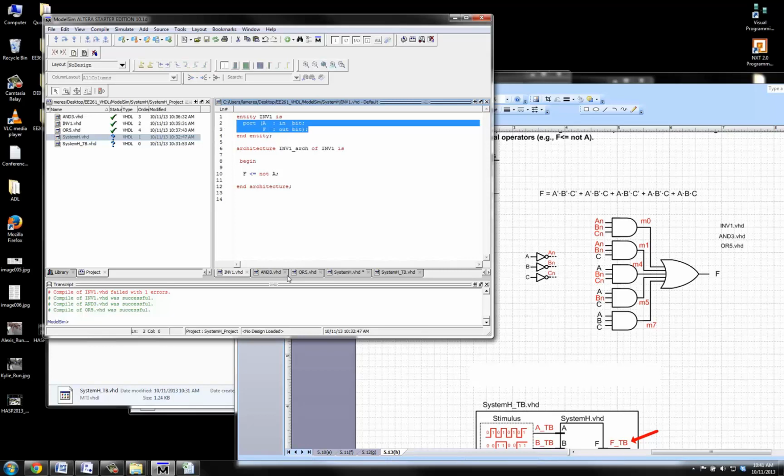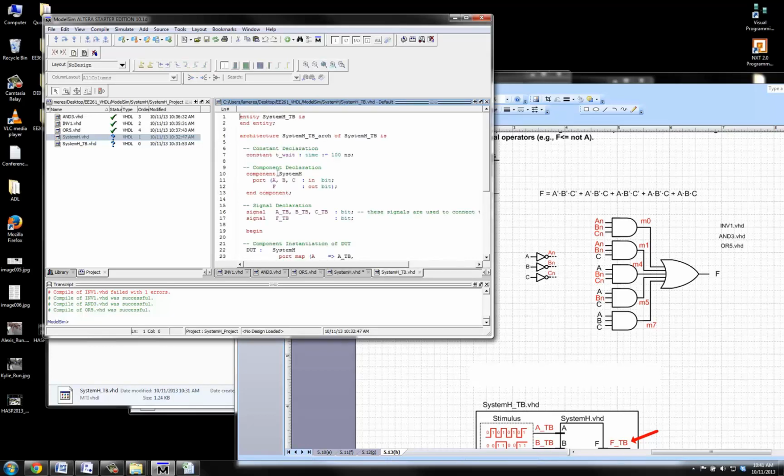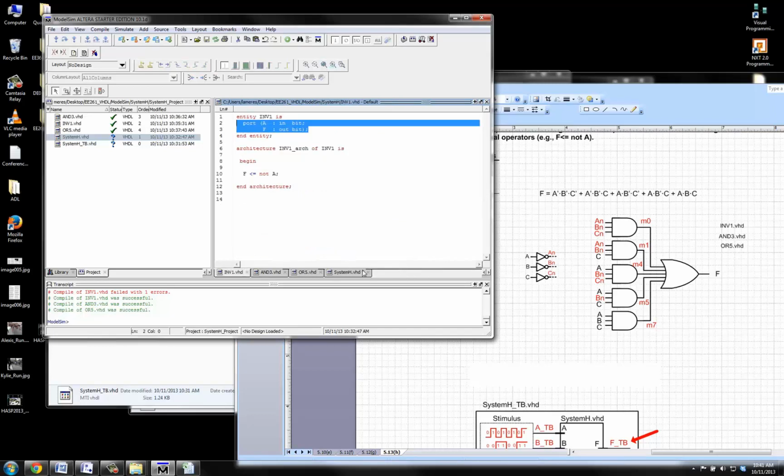So I copy that, and let's see, where is it? That's the test bench. I paste it back into system H, boom, and clean it up, make it look readable, and that's it. And then you go end component. That's it. Okay, I have declared that I'm going to use this lower level thing called INV1.